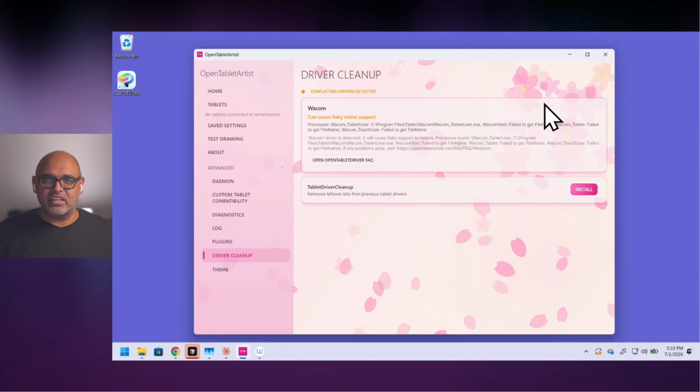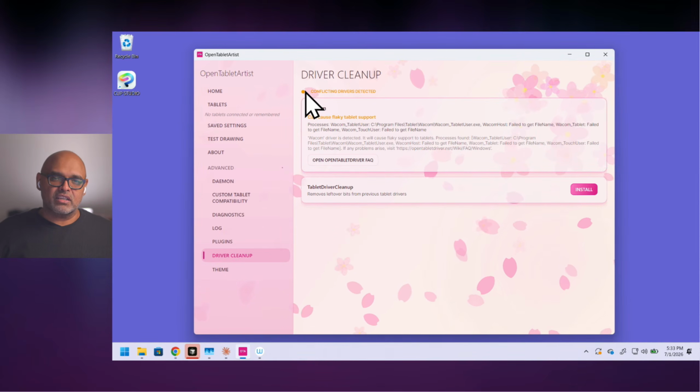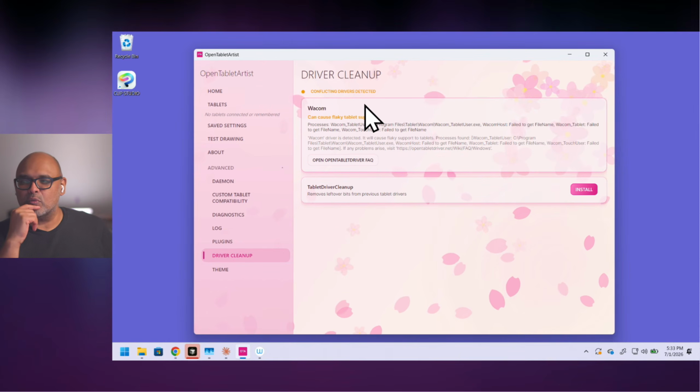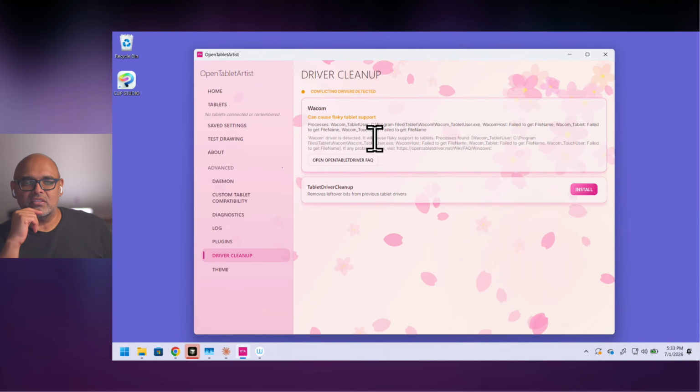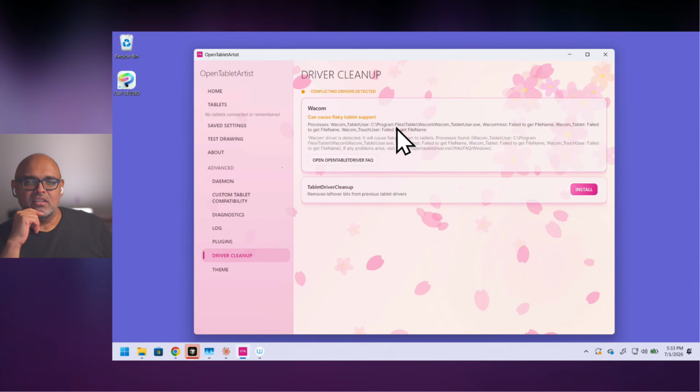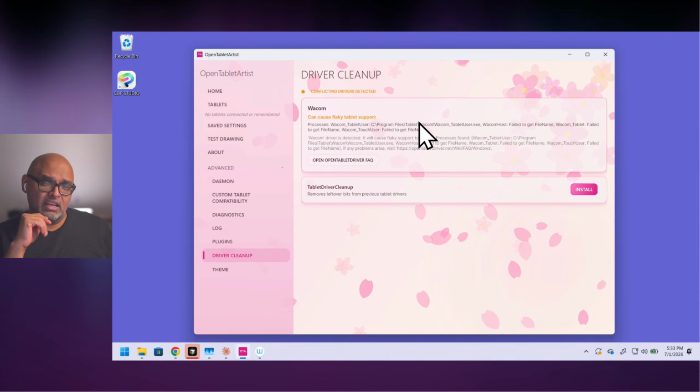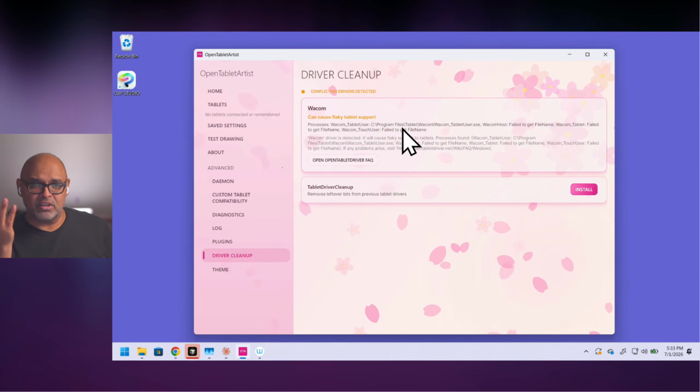It says driver cleanup. Oh, and look what it says. Conflicting drivers detected. I'm sorry, it may not be so readable. Wacom. Wacom can cause flaky tablet support, right? And it tells you which file and all this. This is all information OpenTablet Driver collects. I'm just surfacing it for you, right?